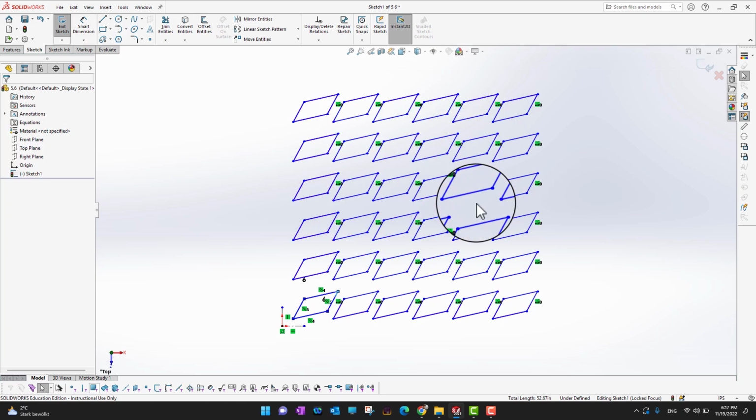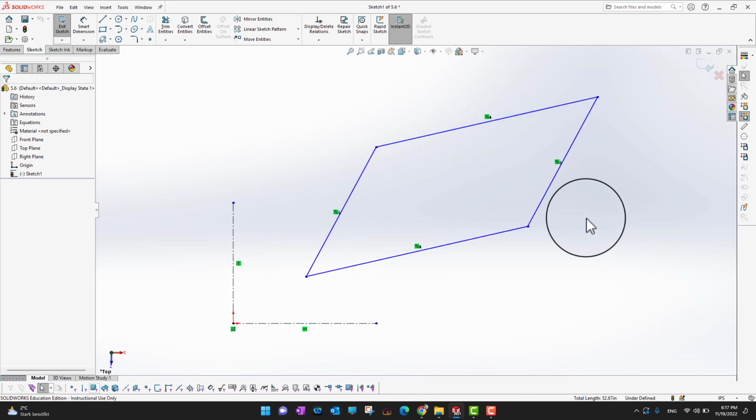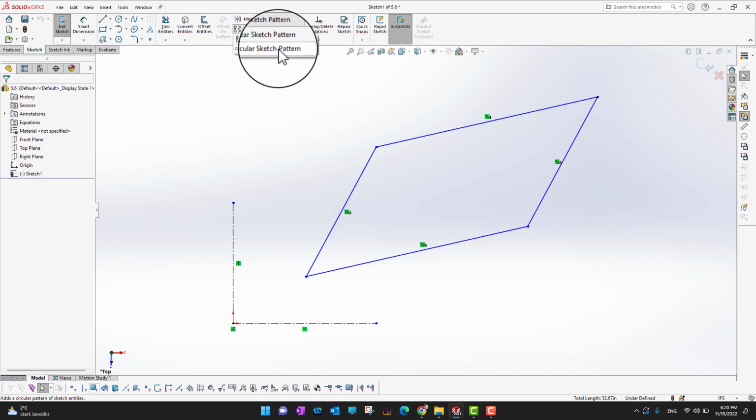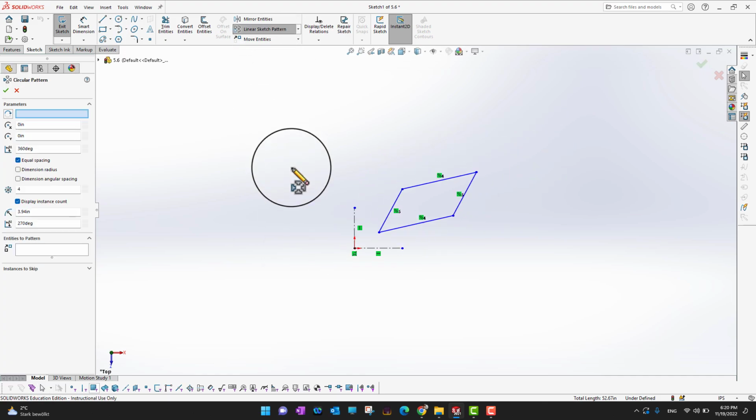So this was all about the linear pattern. So let's undo it, and let's go for the circular ones. Okay, so the next option is circular sketch pattern. So I can go into the linear sketch pattern and then circular sketch pattern. I can select this and I can go into the circular sketch pattern.